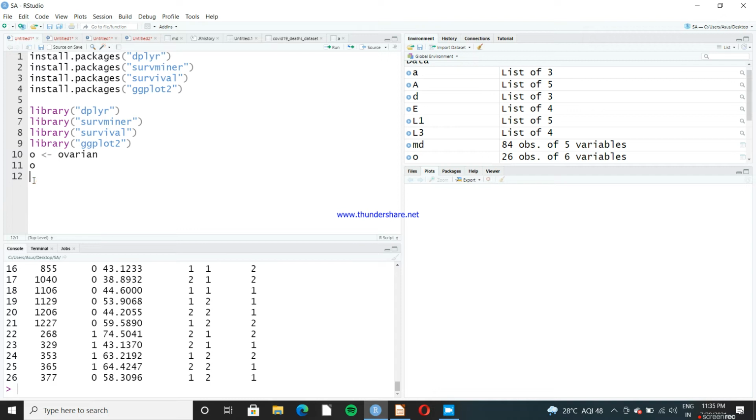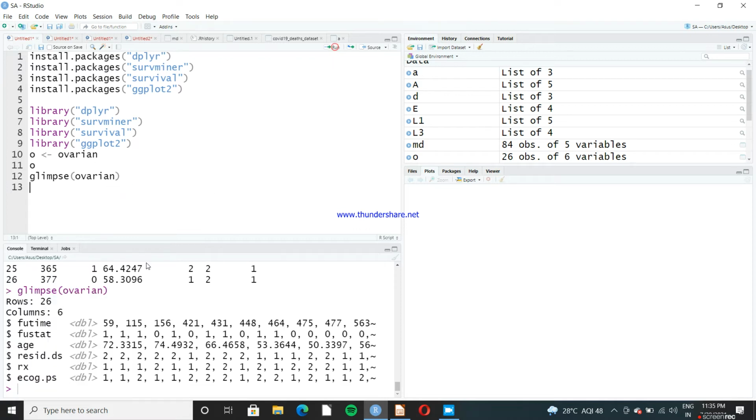So we will just take a glimpse of this, O. I've already stored it, or you can write ovarian also, no problem. So you can see over here. Firstly, before going for analysis, you just need to understand what this data set is about. So we write help of ovarian.